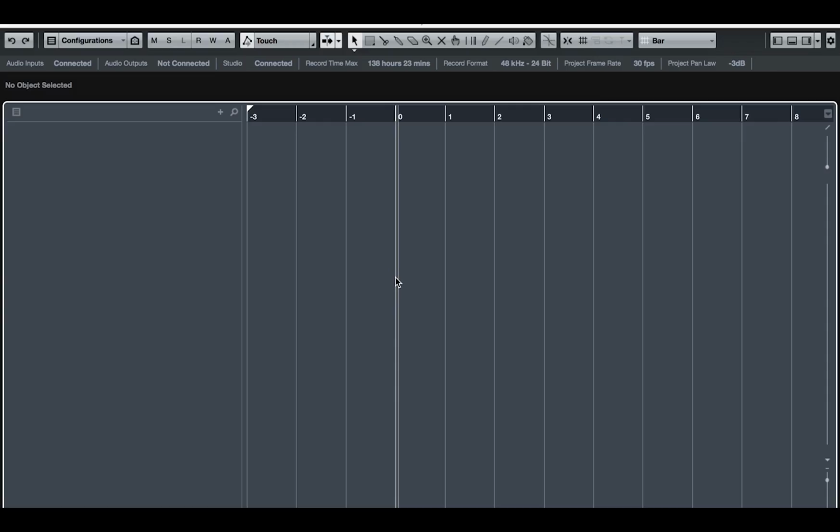Hi, let's take a look at Cubase Pro 9 and Nuage implementation. Cubase Pro 9 has a new window zone layout option in the upper right corner, which allows you to open different zones within the project window.